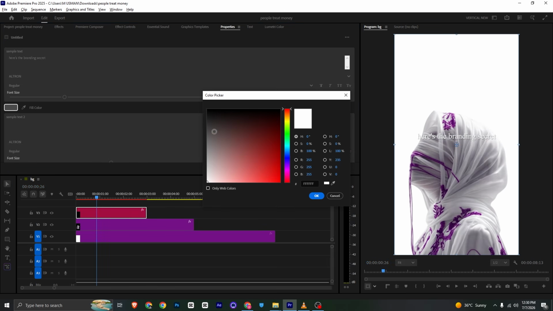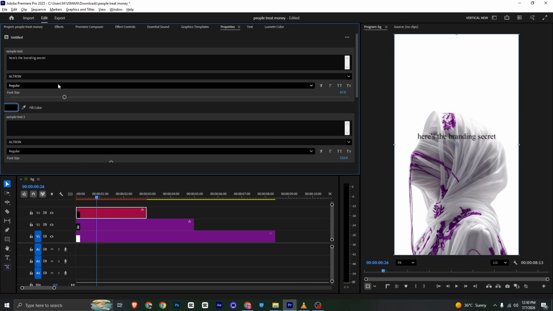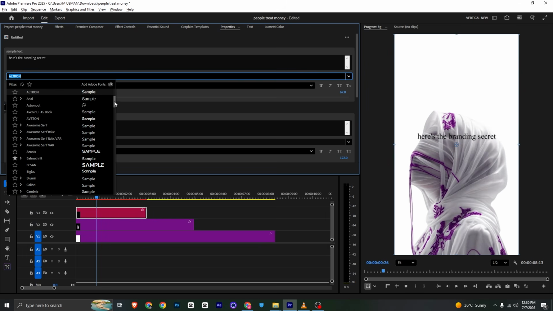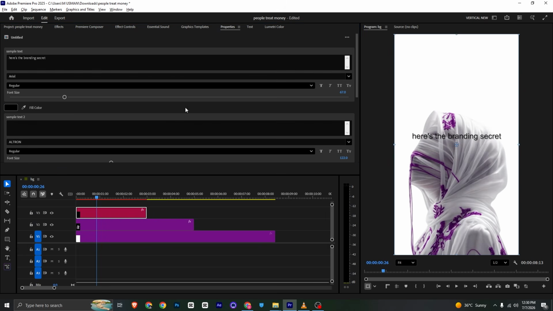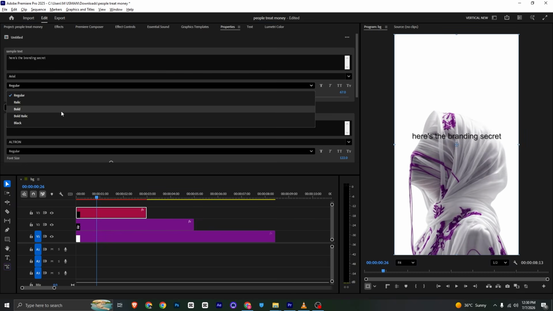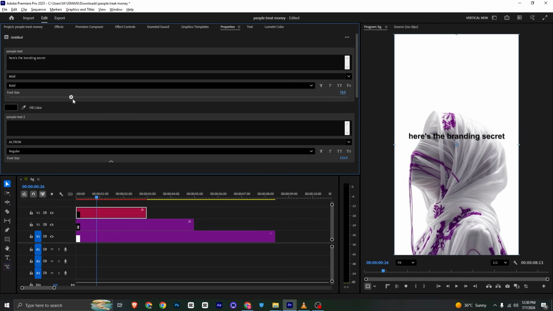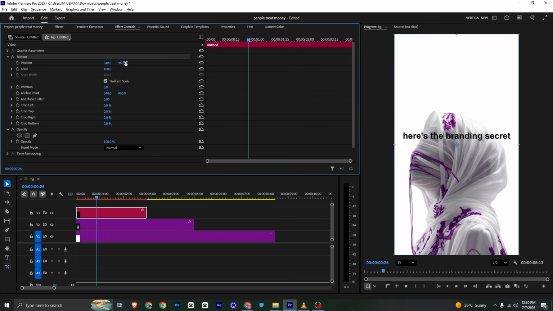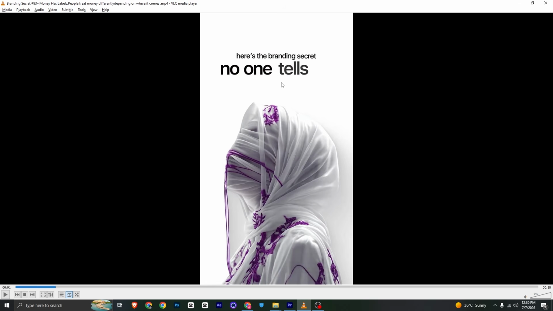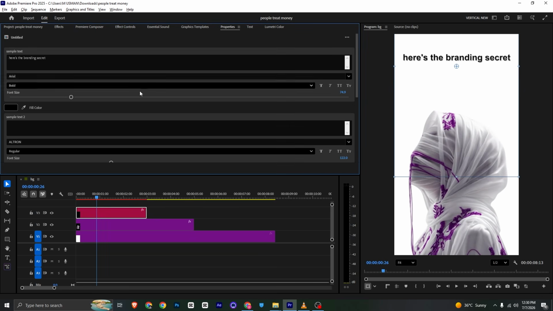So this is how our first animation will happen. I will just simply change the fill color to black, and in here I will choose a different font. The font I will be using will be Arial, and I will change it to bold, and let's just increase this. Let's move it upward and I will paste it like this. So this is how our first animation will happen. Sorry, this is a bit smaller than the original, so I will make it like this.